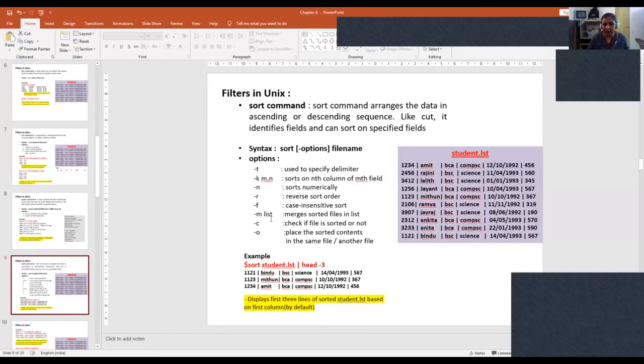To understand sort in a better way, let us take the same sample of your database where I say sort student.lst | head -3. When I say sort, it is going to sort by default on the first field. What is your first field? Register number. So the first one is 1121, next 1123, then 1234, and so on. It is going to sort according to your first column if you don't mention the column name. Otherwise, it will sort according to the column or field you mention.